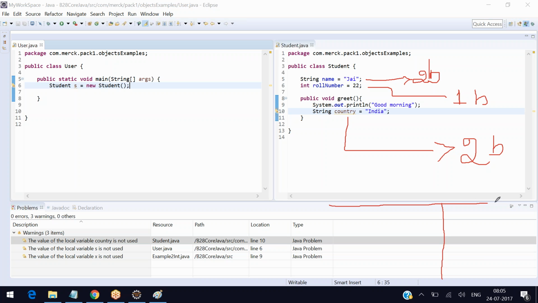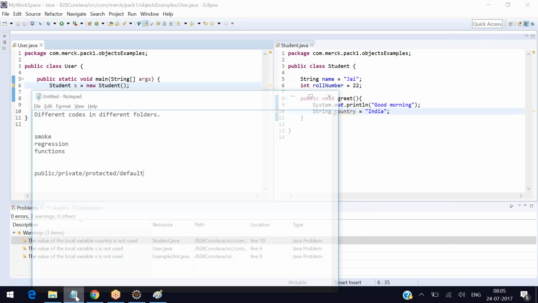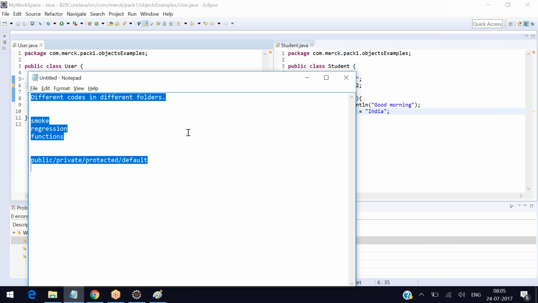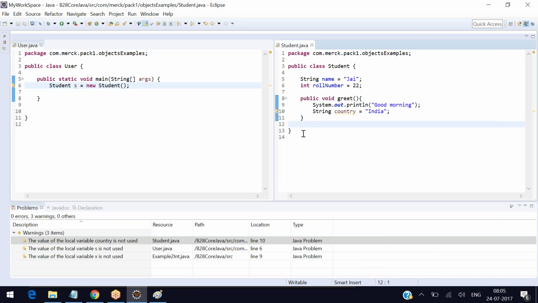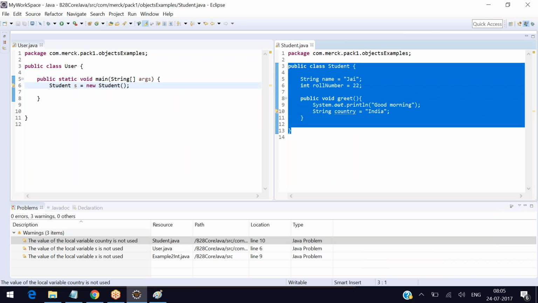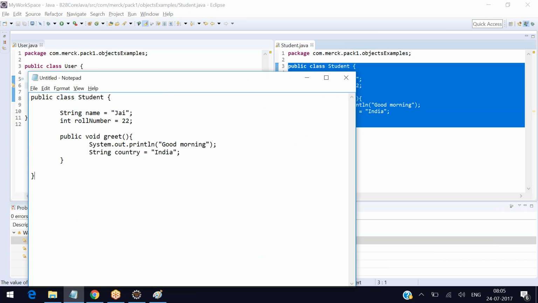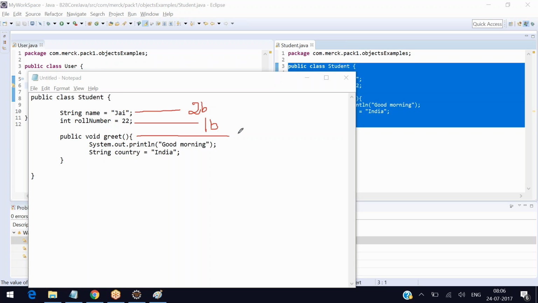Now when you say student s equals new of student, what happens is, in the computer memory, on your RAM, some memory will be allocated for your running program. In that running program you will have something like this, say this is your code. This one will take 2 bytes, this one will take 1 byte, and this greet method will take 2 bytes. Totally 5 bytes.